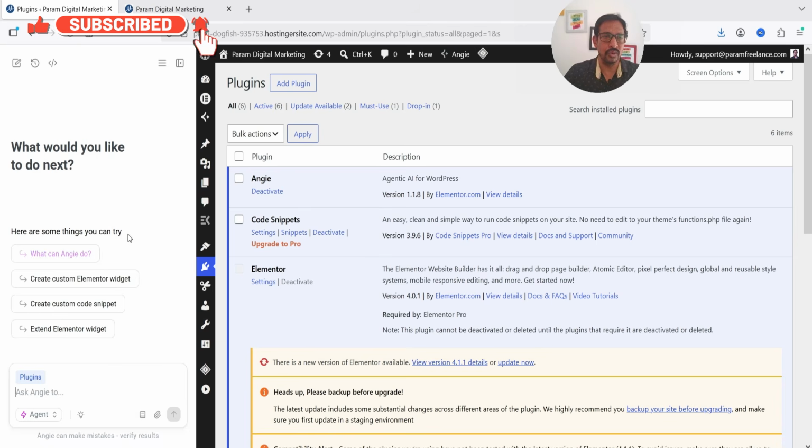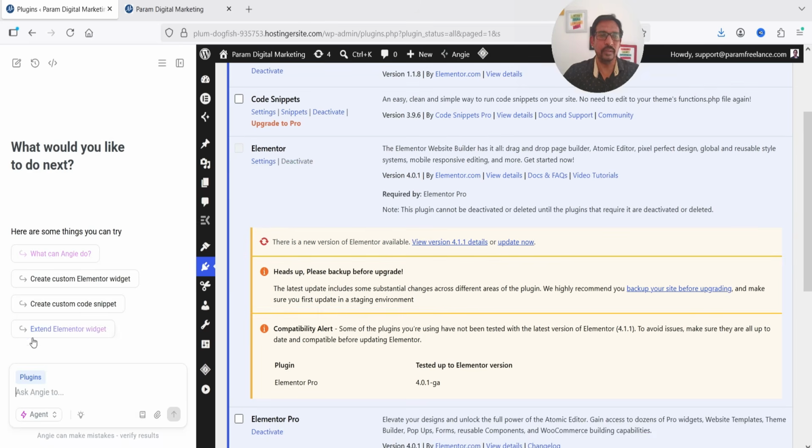Here are some things you can try. Create custom Elementor widget, create custom code snippet, or extend Elementor widgets. If you want, you can also type in your prompt manually and you can instruct the AI to perform the task. All right, let's close it.